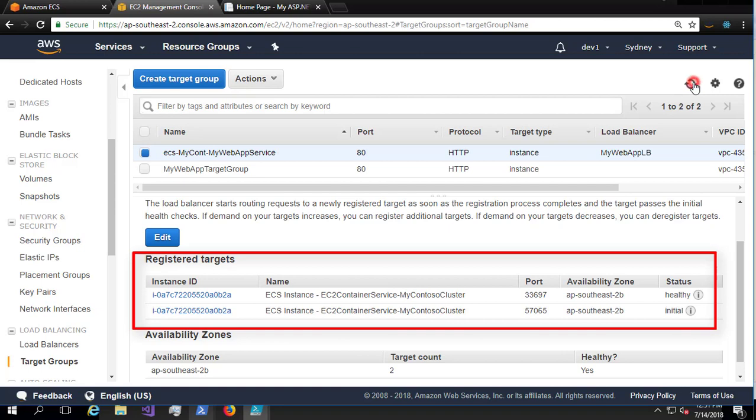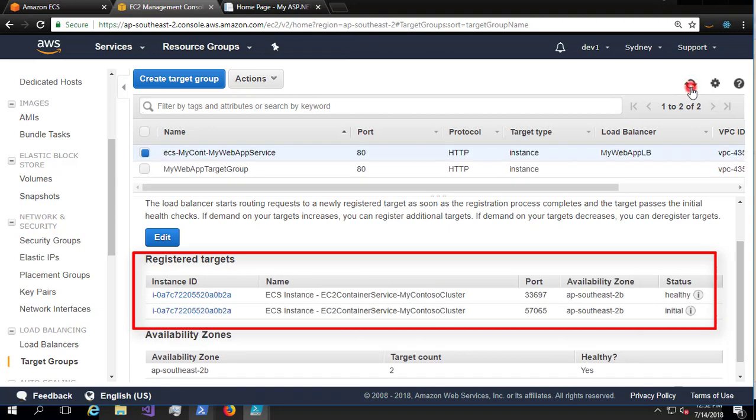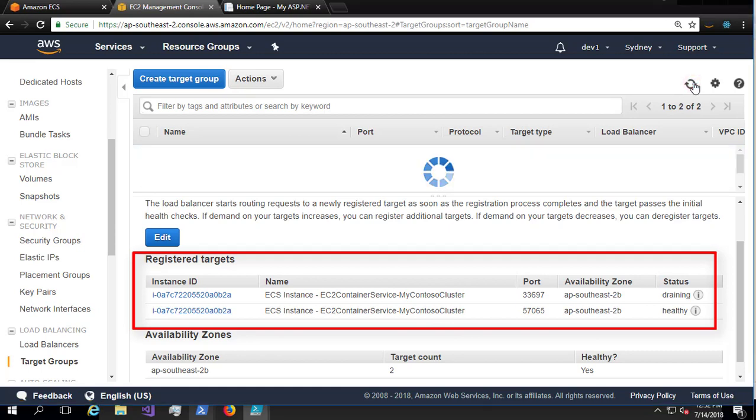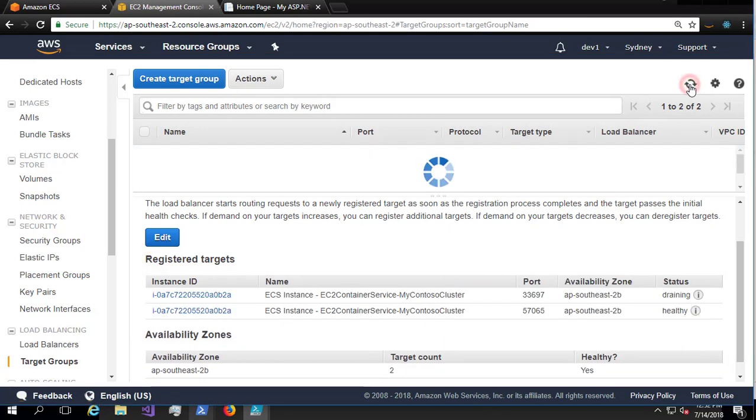Keep refreshing. Once the new container, or task, becomes healthy and all the load balancer health checks pass, the load balancer is going to direct traffic to the new container. As of now, the new container is in the initial state. Now it became healthy and the old one is in the draining state. So the new container is healthy and the old one is draining. If you go to your browser window and look at the website, you should see the latest version.